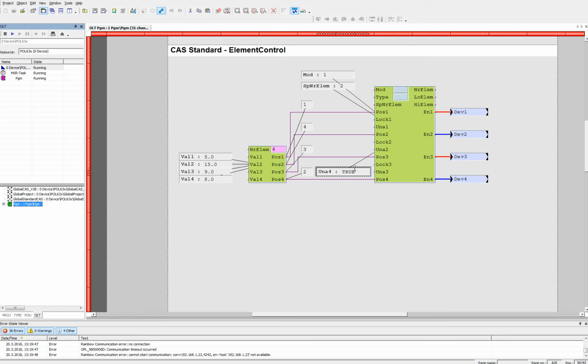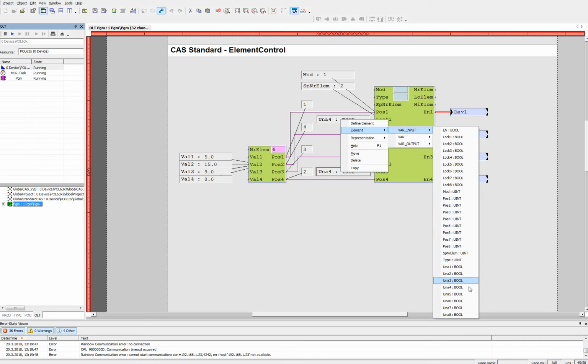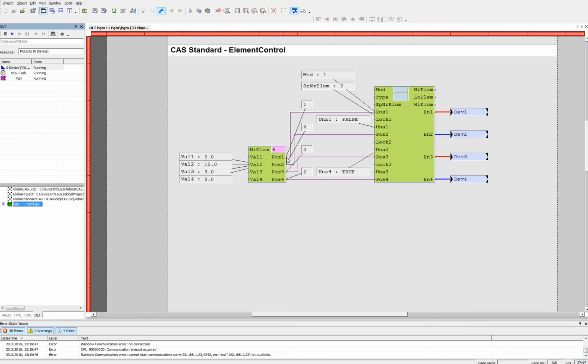In case that device 1 will be unavailable as well, the next device in the row will be active, and in that case it's device 2. So let's try it. So device number 2 is active because device number 1 and 4 are inactive.